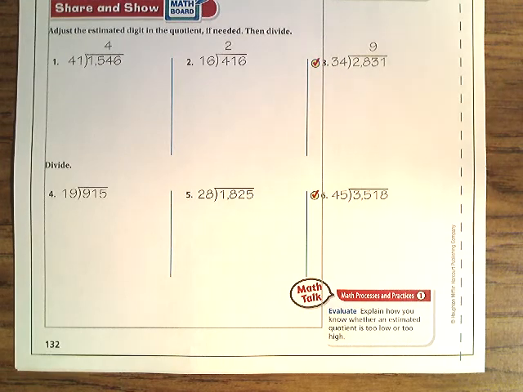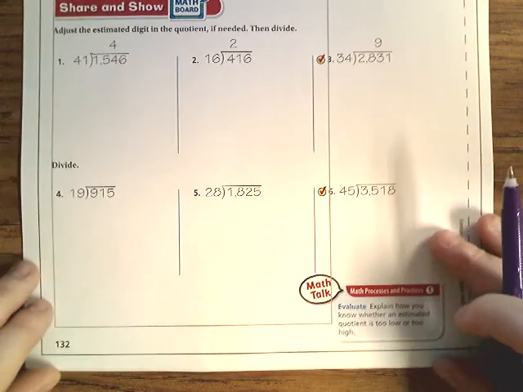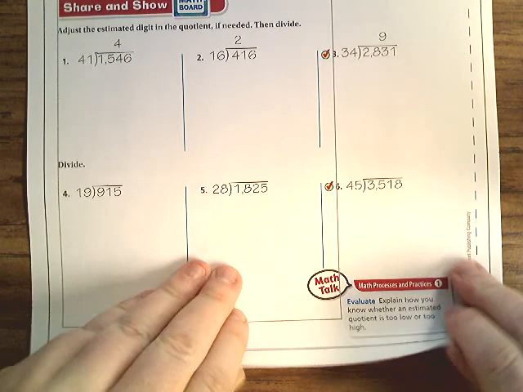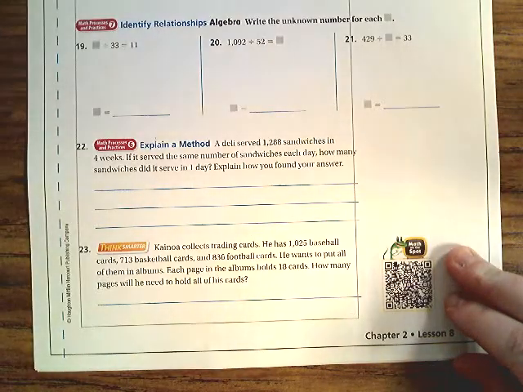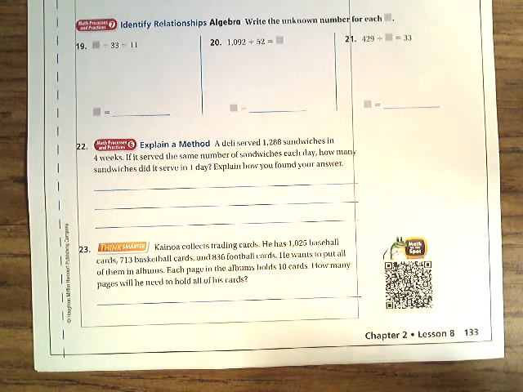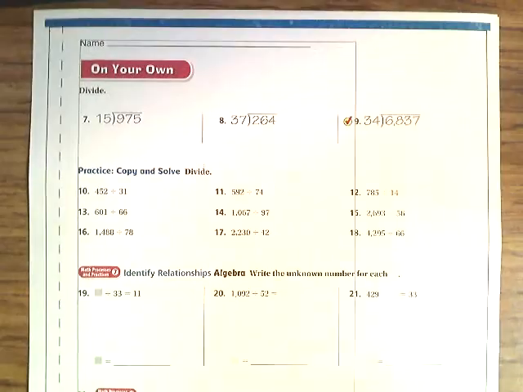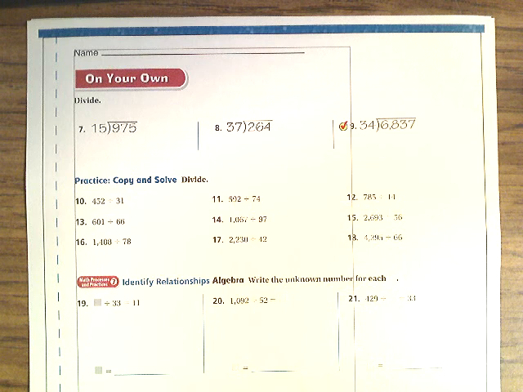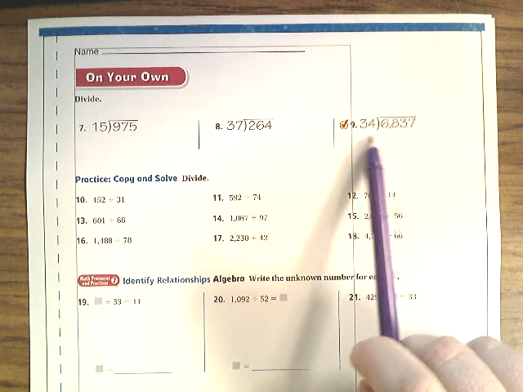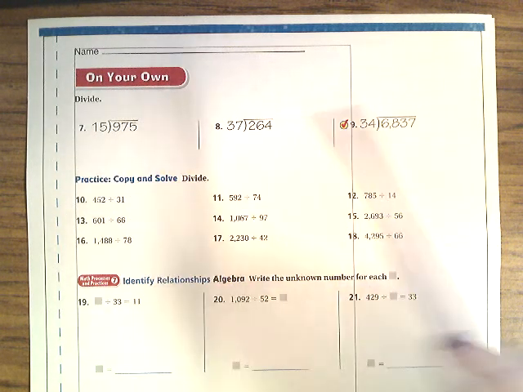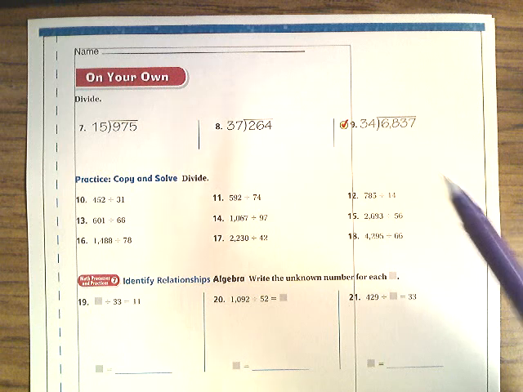I want to look at page number 132, and I want to look at number... wait, I don't want to look at this page. I want to look at this page. 133, I'm sorry guys, 133, okay? It looks like this. It says "On Your Own" at the top, okay? And I want to look at number 9. And I also want to look at 7 and 9 together, okay?